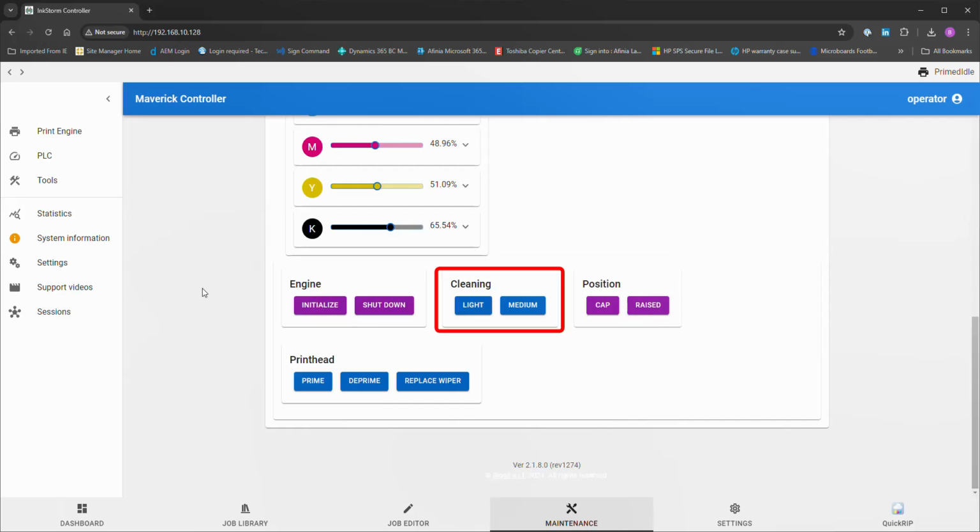Under Cleaning, you can select Light or Medium. This will engage the wiper module and clean the printhead. It is best to start with light and move on to medium, if necessary.